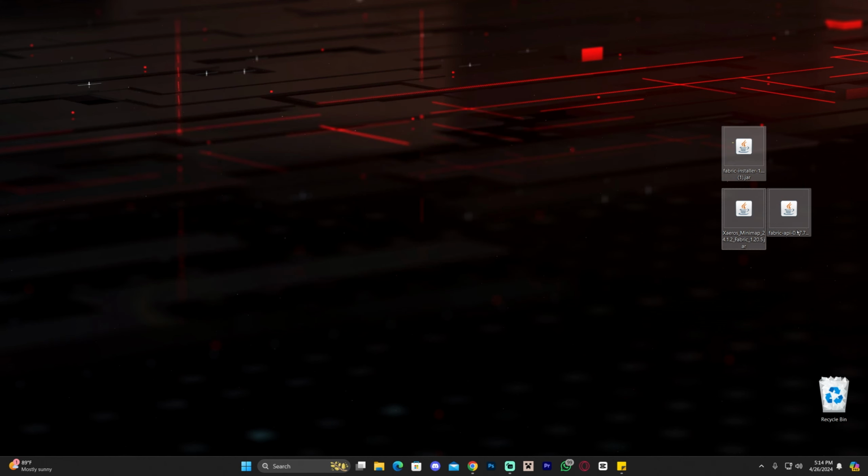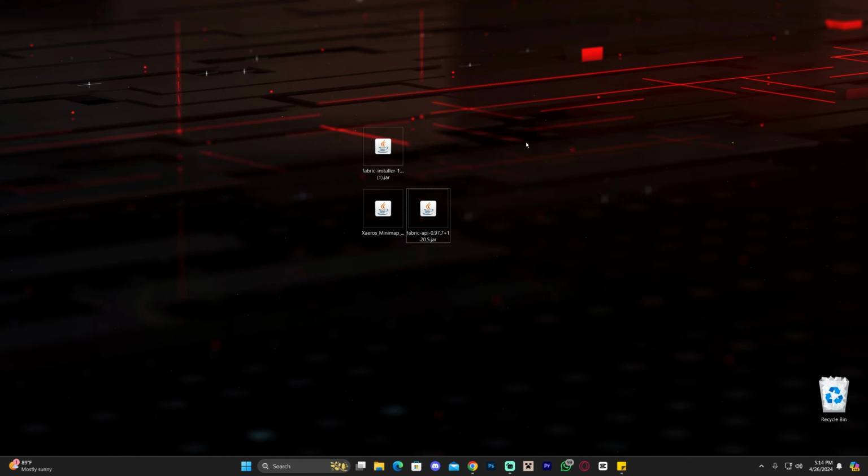And now we are finally ready to start installing files. The first thing you want to do is make sure that your Minecraft launcher is closed. And also you want to make sure that you have played Minecraft 1.20.5 at least once on your computer. The reason being is because you need to create an instance of Minecraft 1.20.5 for Fabric to know where it needs to install to. If you have already done that, just go ahead and launch your Fabric installer, which is the first file we downloaded.